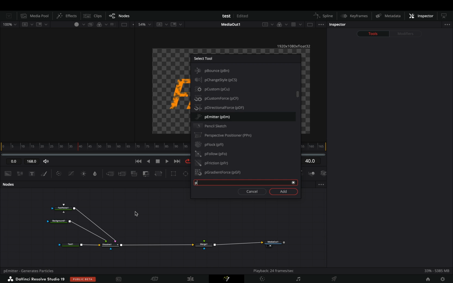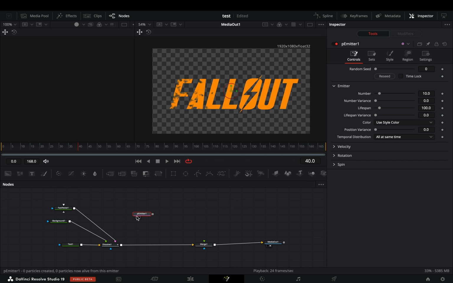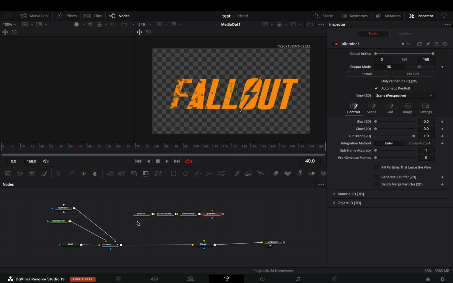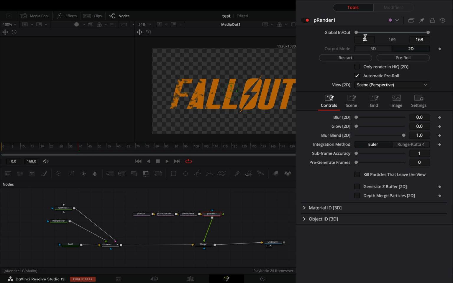Bring a series of particle nodes. Particle emitter, directional force, turbulence, and particle render node. Connect the render node to the merge as a foreground. Set the endpoint of the render node to the frame where you want to start the particle to appear.